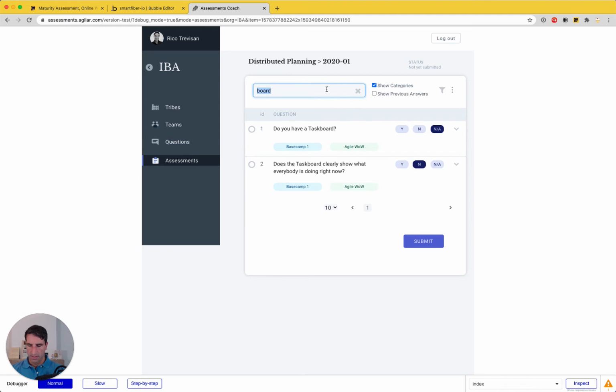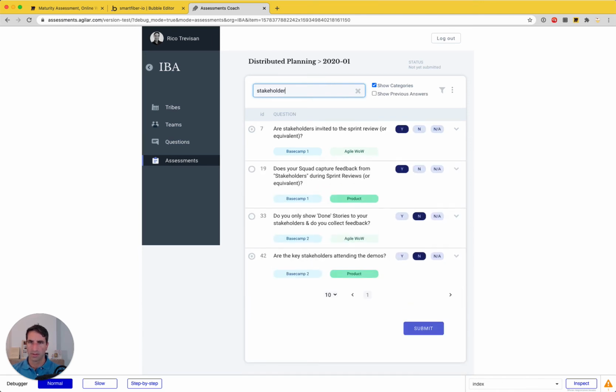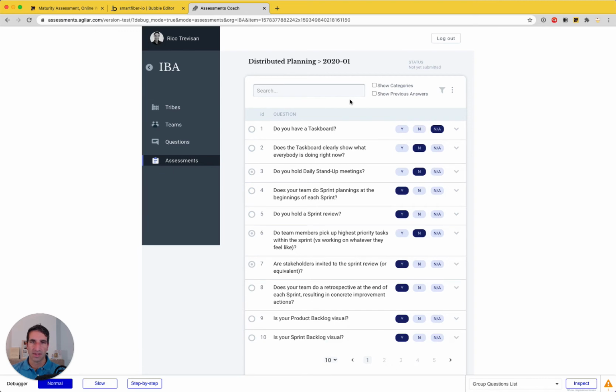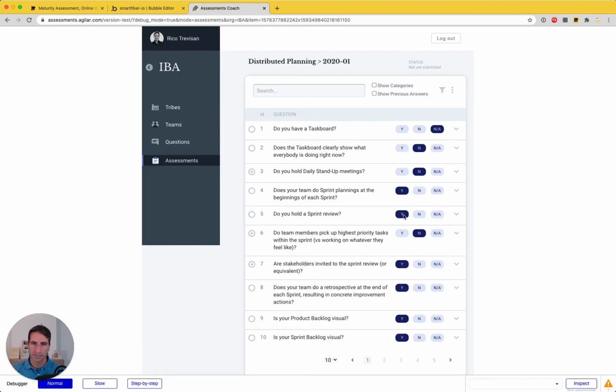So I can say owner, this is stakeholders, and it gives me a good answer. All right. I'm surprised myself. It works. And I can reset, and it resets right away. So, oh, that's good. That's good. All right. So search is working. We can select the pagination size.